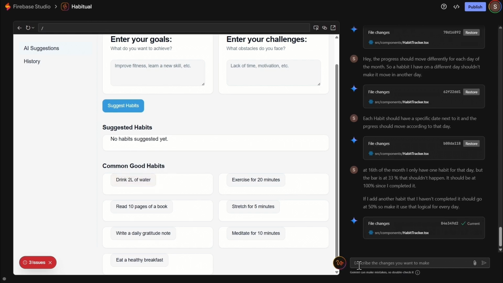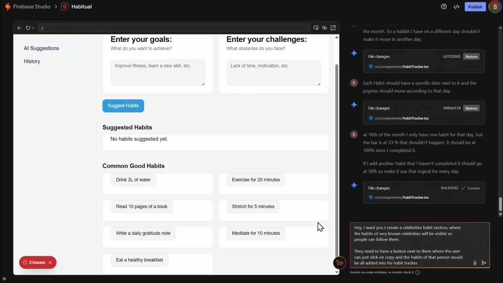So let's do this. For example, obviously I wanted to actually find the habits of celebrities to use them, but let's do some dummy data for now, just so you guys see how it works. So I wrote, hey, I want you to create a celebrities habit section where the habits of very well-known celebrities will be visible so people can follow them. They need to have a button next to them where the user can just click on copy, and the habits of that person would be all added into his habit tracker. And I will click on enter.